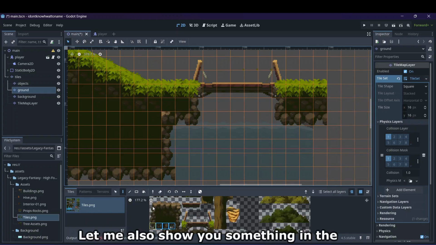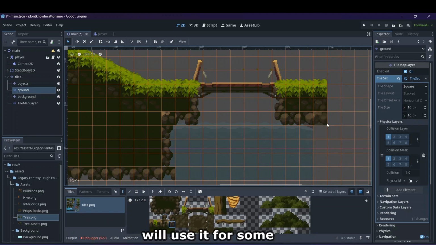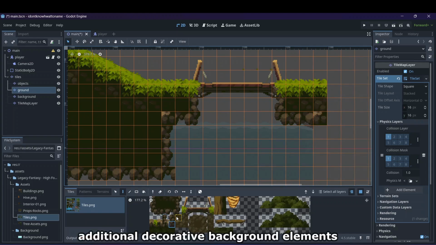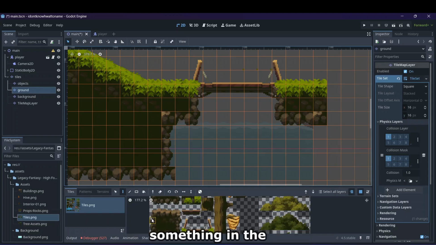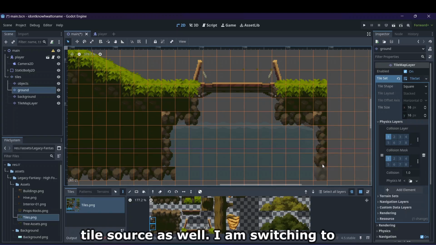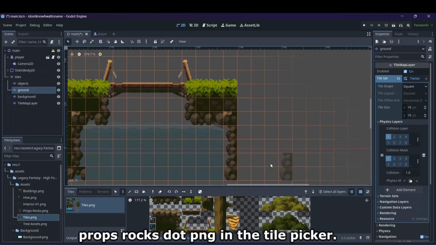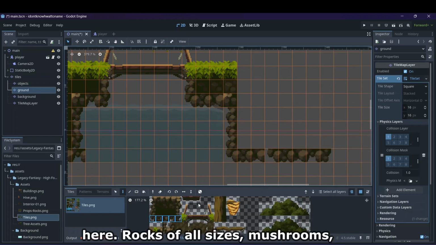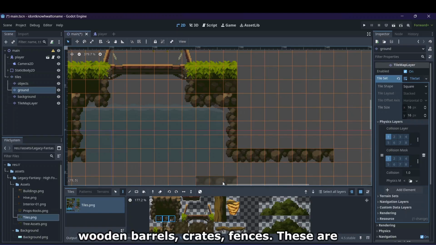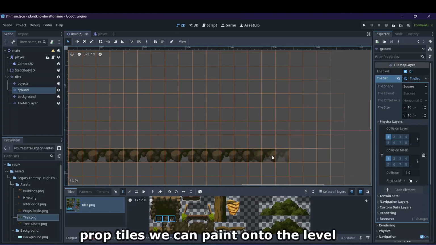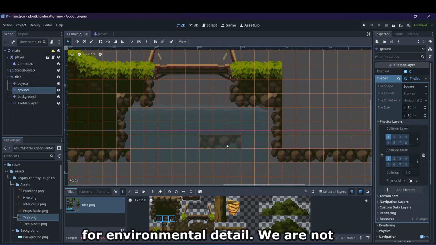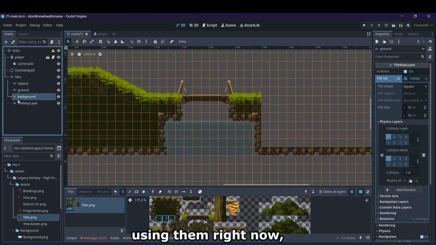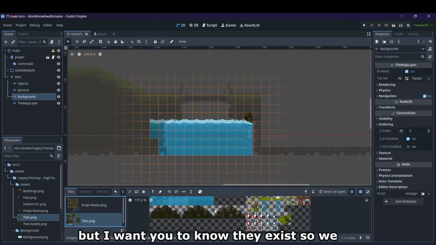Let me also show you something in the scene tree. I have got a tile map layer node showing up as a child of background as well. That was added separately, and we will use it for some additional decorative background elements later in the session. I want to check something in the tile source as well. I am switching to props rocks.png in the tile picker. Look at what is in here. Rocks of all sizes, mushrooms, wooden barrels, crates, fences. These are all decorative prop tiles we can paint onto the level for environmental detail. We are not using them right now, but I want you to know they exist so we can come back to them.